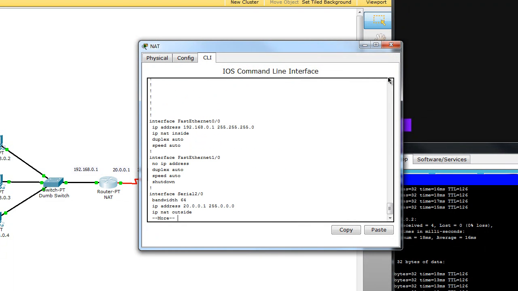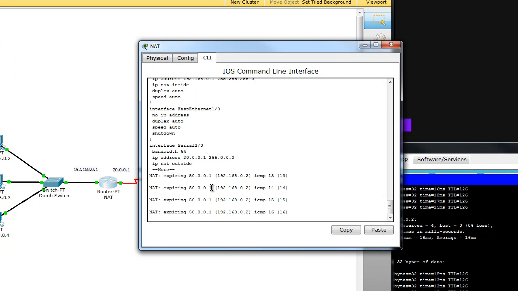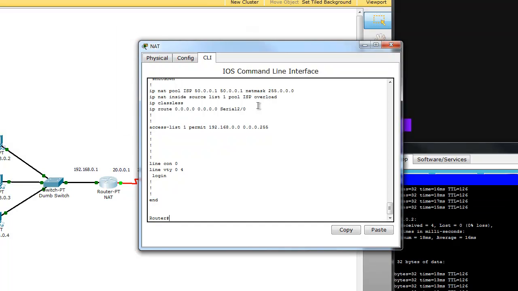So let me show you this again. Show run. Now we can see it's ip nat inside. Serial's already done. Sorry about that. The access list is right here, and all this stuff.